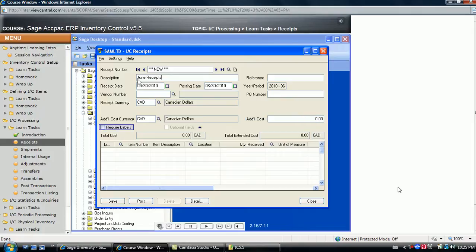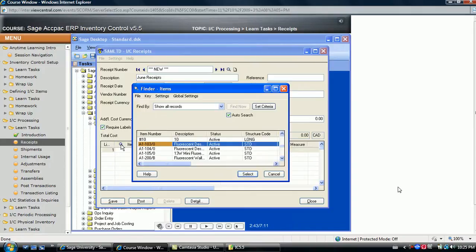To have Accpac default to print item labels, click this box. The printing of item labels is determined at the detail level, so this just determines the default settings for each detail line when they are added. Then enter the items to be received in the lower section of the window. Either manually enter the item number, select it from the folder, or use a manufacturer's item number if they were defined, such as the manufacturer's item number 123.